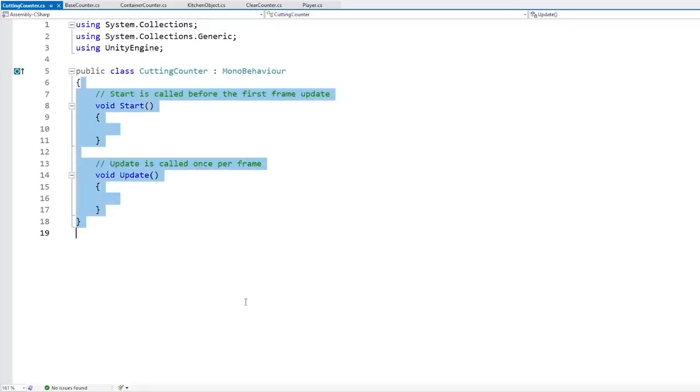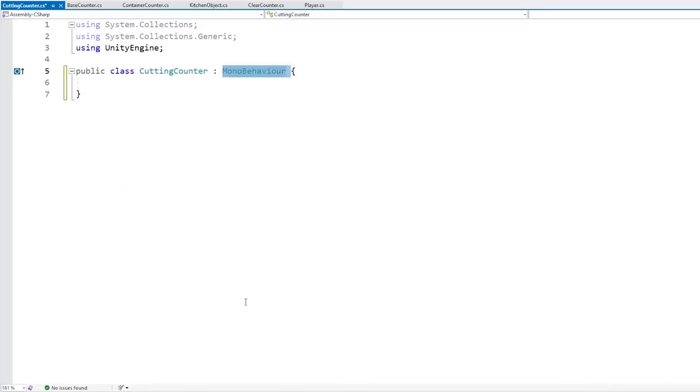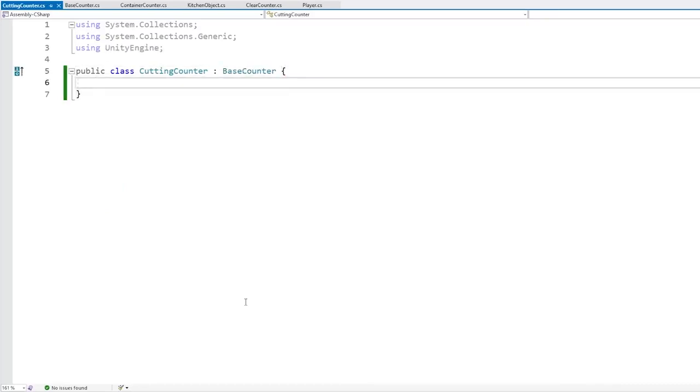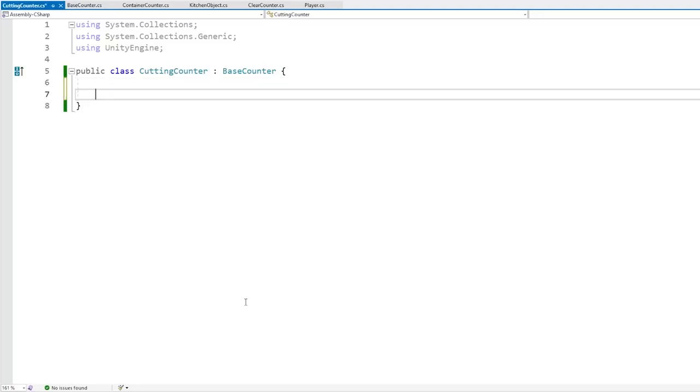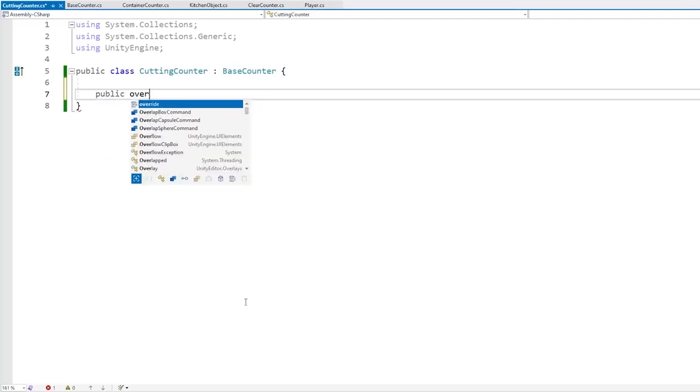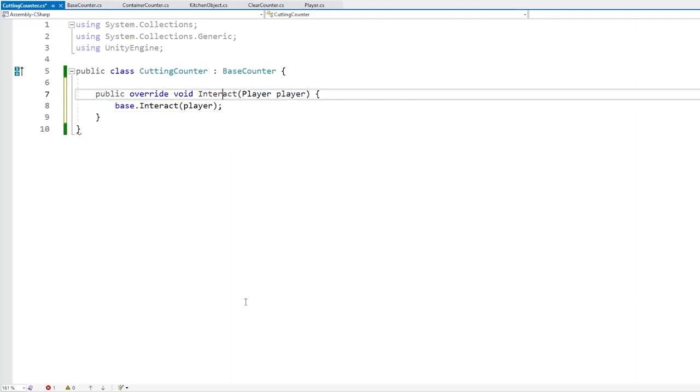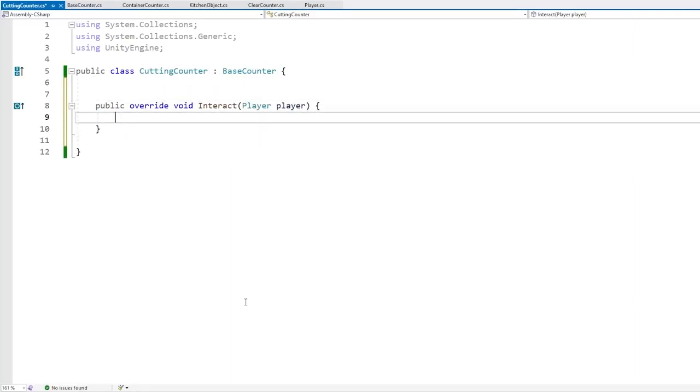Now here, as usual, instead of all this, let's start off by extending the base counter. Once again, thanks to how we set things up using such clean code, this is pretty much all we need to make a counter. With this, the counter already works as a counter. Then the next thing we need is to customize any logic specific to this counter by just overriding the interact function. That's it. Now over here we can put whatever logic we want just for the cutting counter.